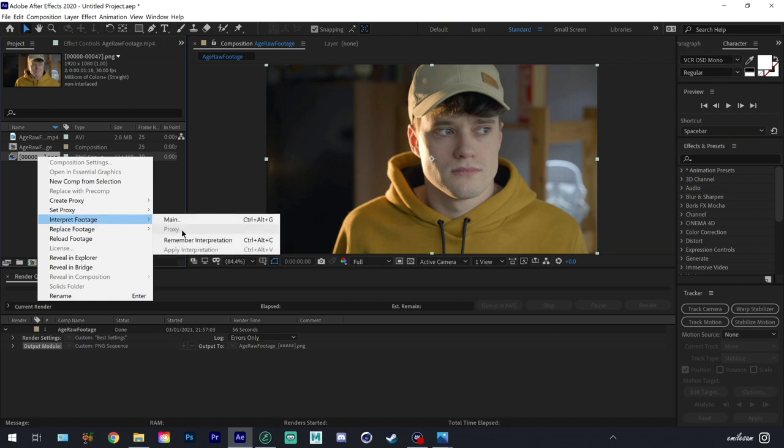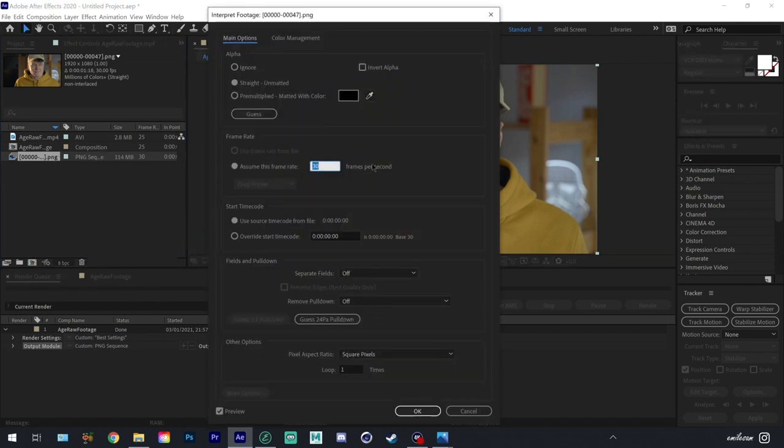Once it's in, right click on it, go to interpret footage, and then go to this bit here and change your frame rate to match whatever you shot your original footage in. For me, it's 25 frames per second.